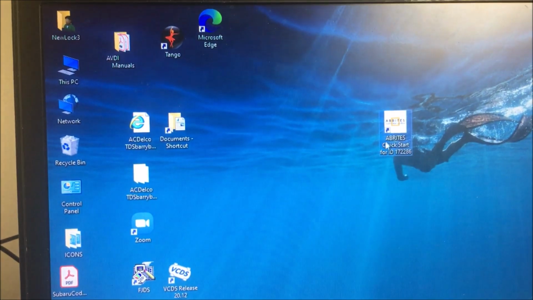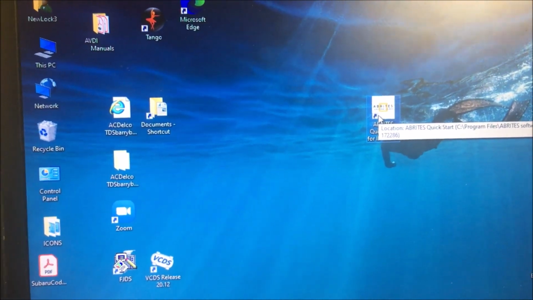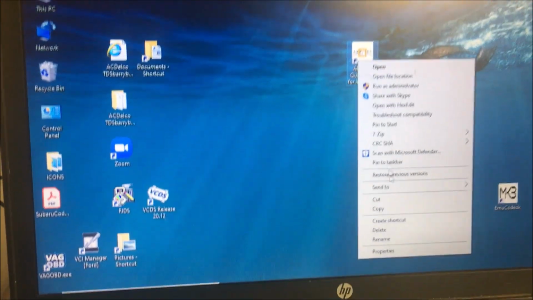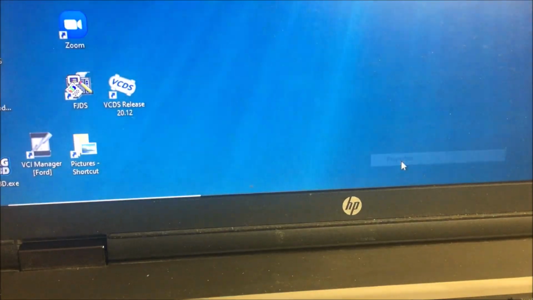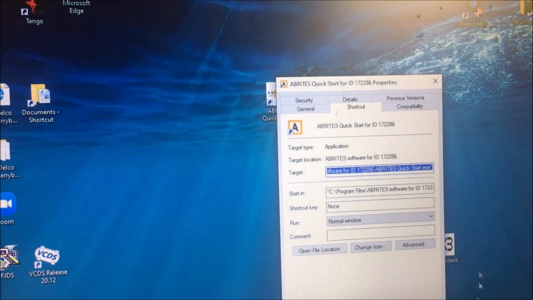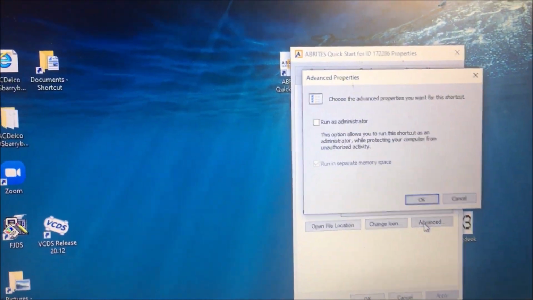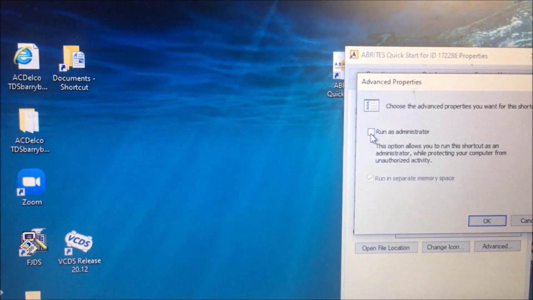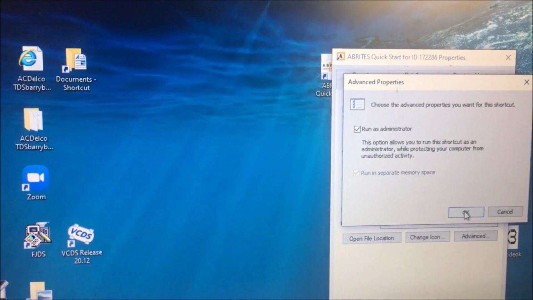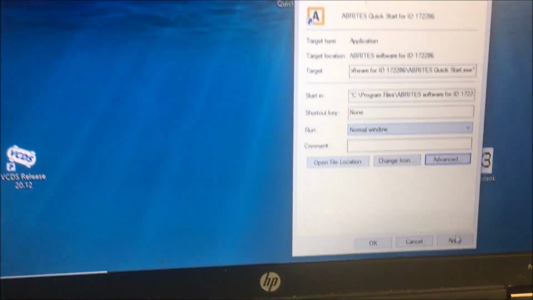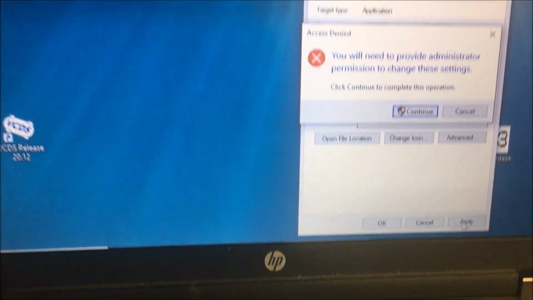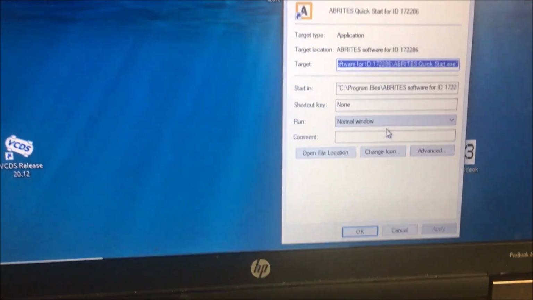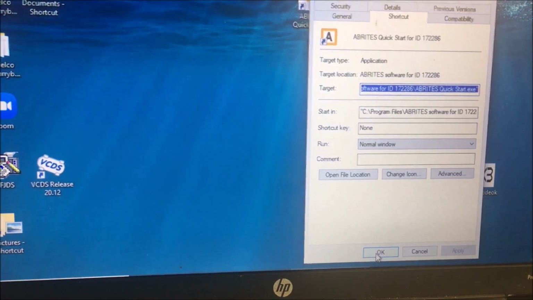quit the application, we go to the icon, right click. When we right click it, go down to properties, and now click on advanced. See how it says run as administrator? Left click on run as administrator, click OK, and then go down and click on apply. If you don't click on the apply, it won't actually do it.